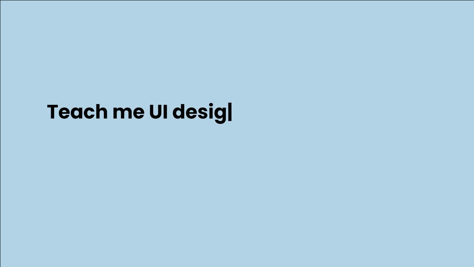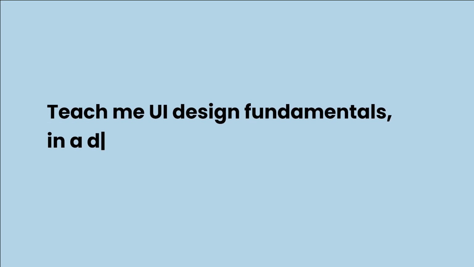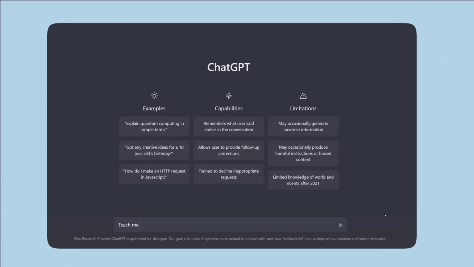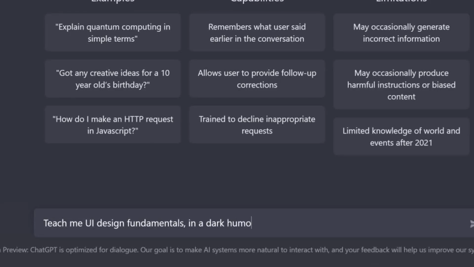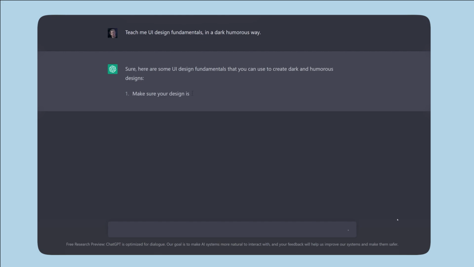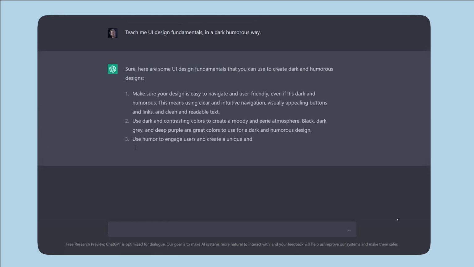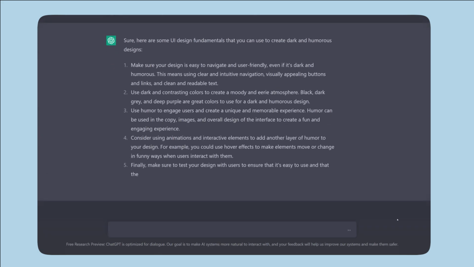Teach me UI design fundamentals in a dark, humorous way. This here is a chat prompt that I issued to OpenAI's brand new artificial intelligence chat program. Now the results are freaking accurate and hilarious.